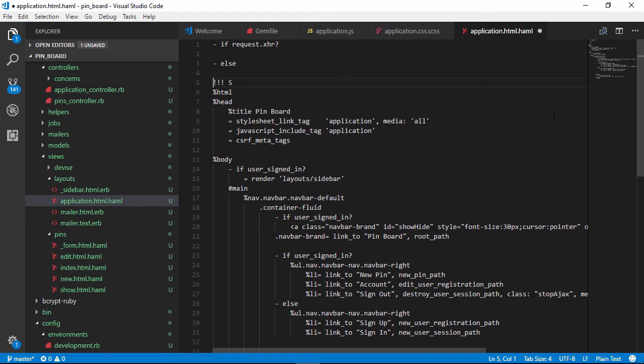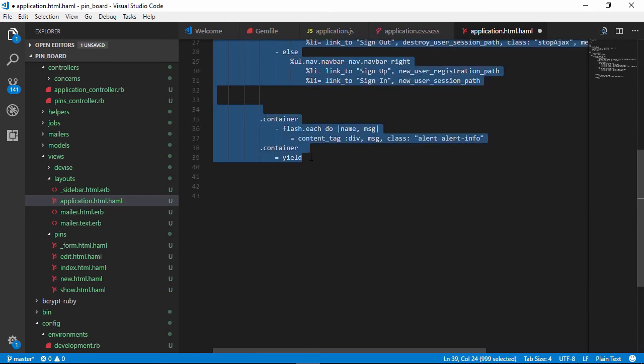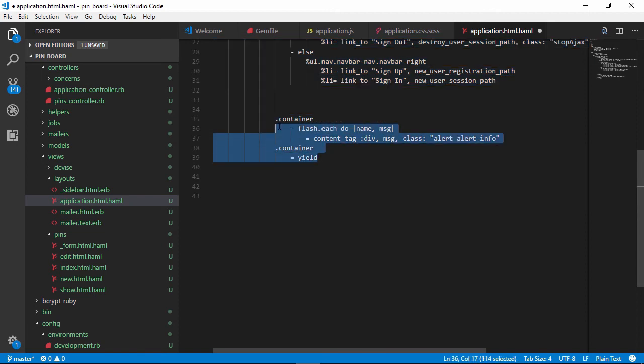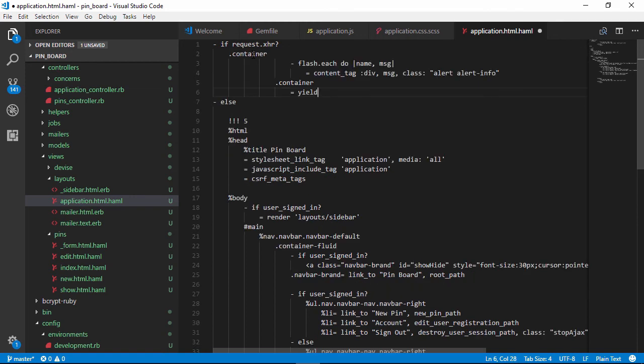Let's scroll down, tab, copy this yield and flash section and paste it in this if condition. Here, if Ajax request, then this portion will be invoked. If not Ajax request, then the rest of the part will be invoked. Let's format a little bit.